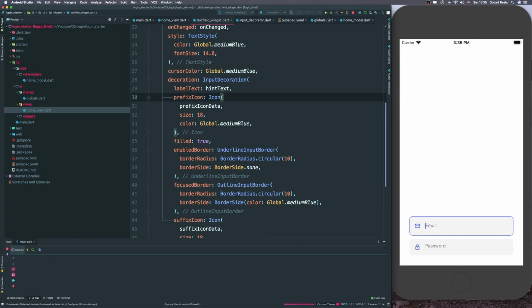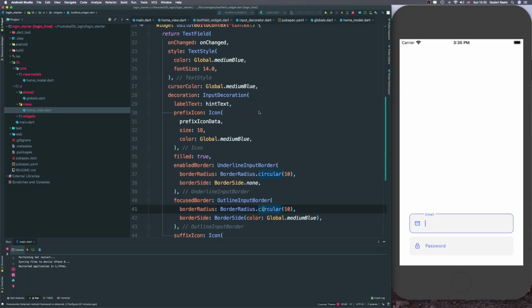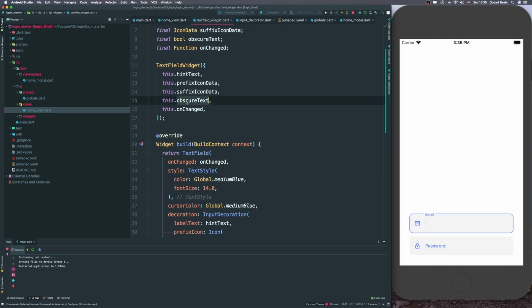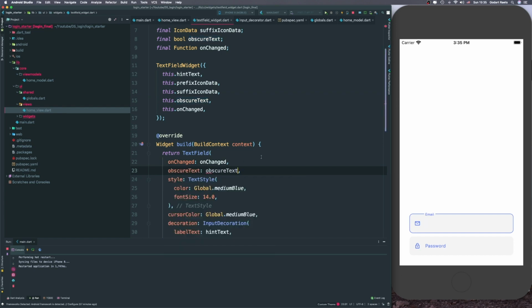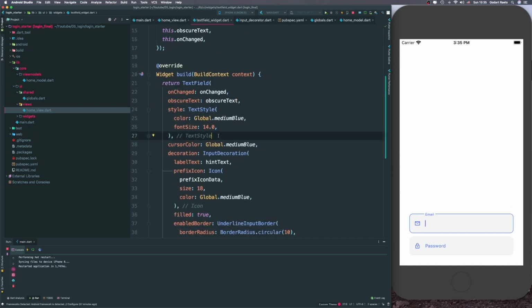Now if you hot reload now, you can see the text is becoming blue, and when you activate it, it's still staying there, which I think is a bit nicer, like so. And then finally, let's just still add in, because we didn't add, for example, the obscure text property in, so let's do that as well. Obscure text, obscure text. So now everything is used, and we can move on.